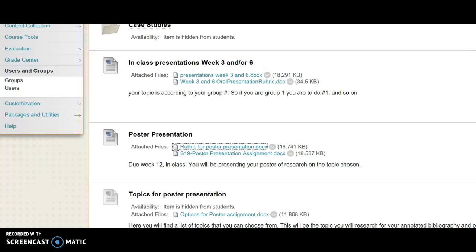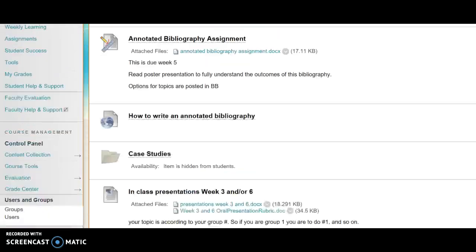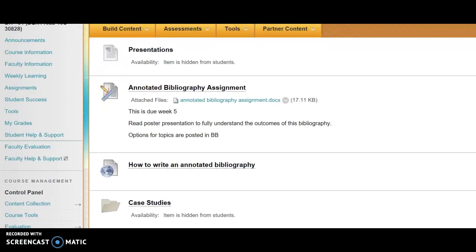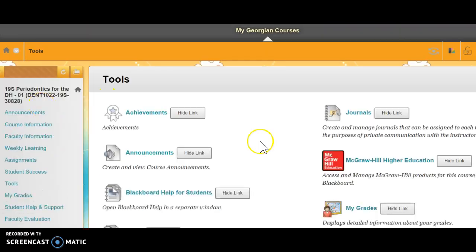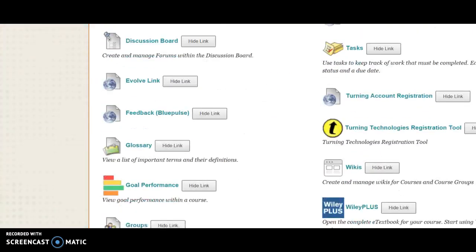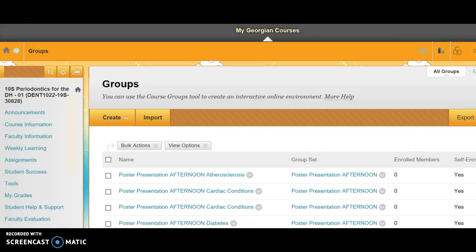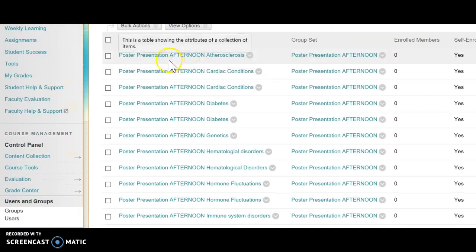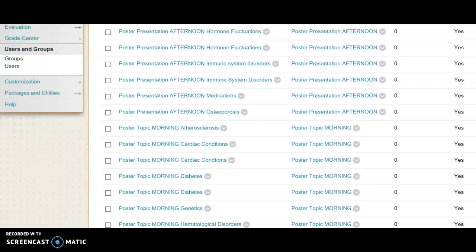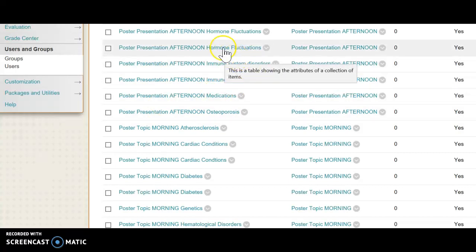Now, when you are choosing your groups, you will need to go into groups because, as I said, I don't want 20 people doing diabetes. I want a nice variety. So when you go to tools and then you go to groups, you will see that there will be groups set up. And the groups will look like this: afternoon poster presentation or morning poster presentation. So pay attention. It'll say poster topic or poster presentation, and then it'll say which topic. So hormone fluctuations, immune system disorders, and so on.